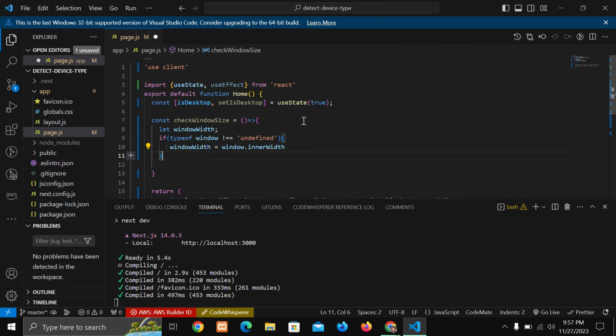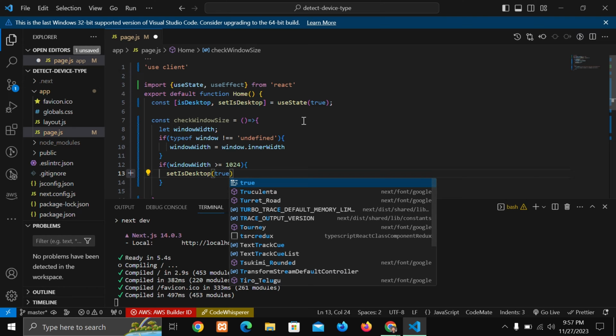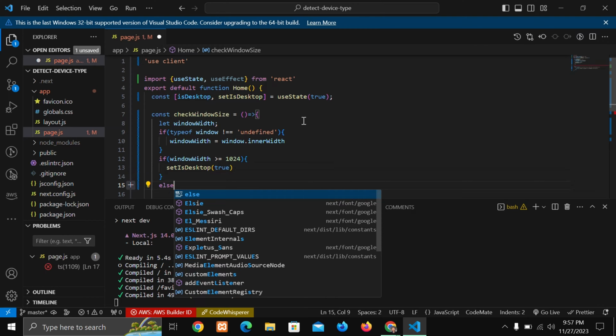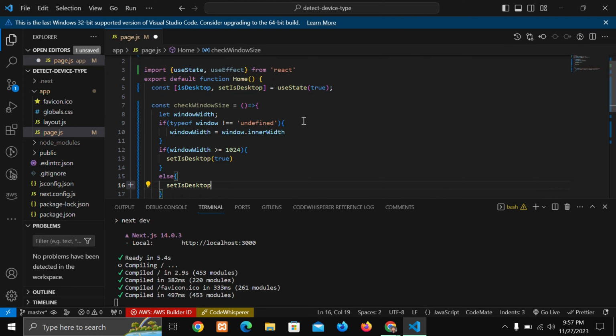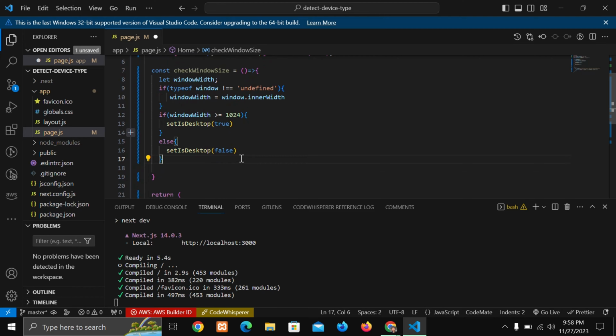Then we just need to make a condition: if windowWidth is greater than or equal to 1024, we set the state to true, and else set isDesktop to false, and that's it. So we have made the function for checking the condition. Now, when the user loads the page for the first time, we need to run this function.